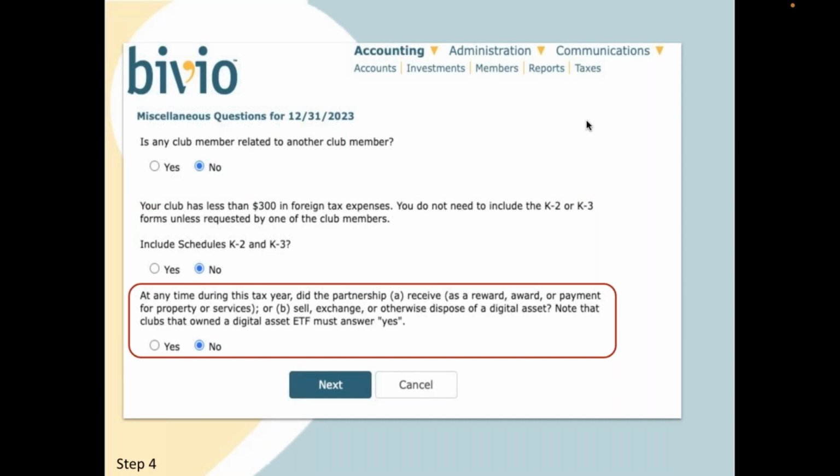The third question is a new question this year from the IRS about digital assets, such as cryptocurrency investments. It should be marked yes if your club received any digital assets or if your club sold, exchanged, or disposed of digital assets during the year. It should be yes if your club owns crypto ETFs, such as GBTC and ETHE.